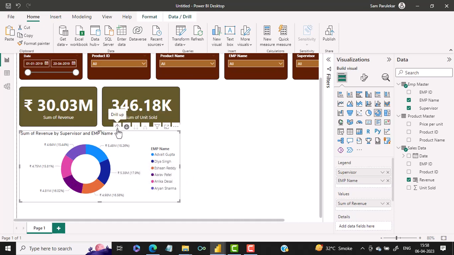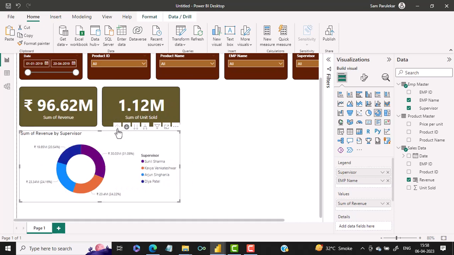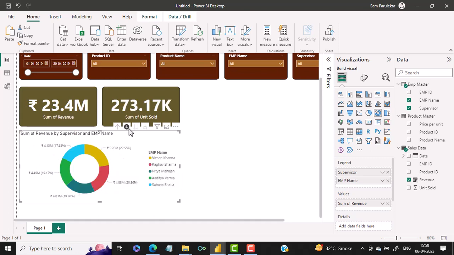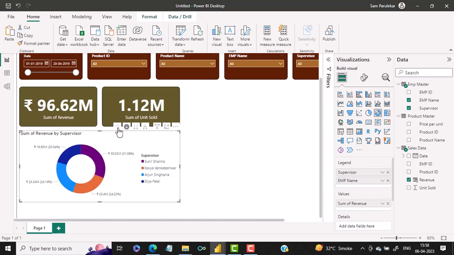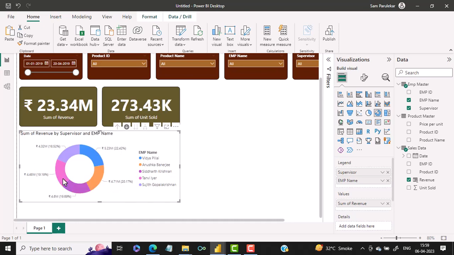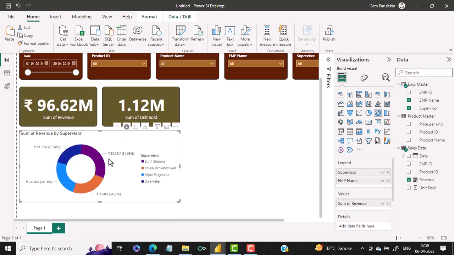Again, I can come outside, drill up, and I can select this second supervisor, Kavya. Okay, I can click on drill down and see Kavya details. Again, come up. Same way I can see for the third supervisor, Arjun Singhania. Again, come up. So in this way, you can see for each of the supervisors.